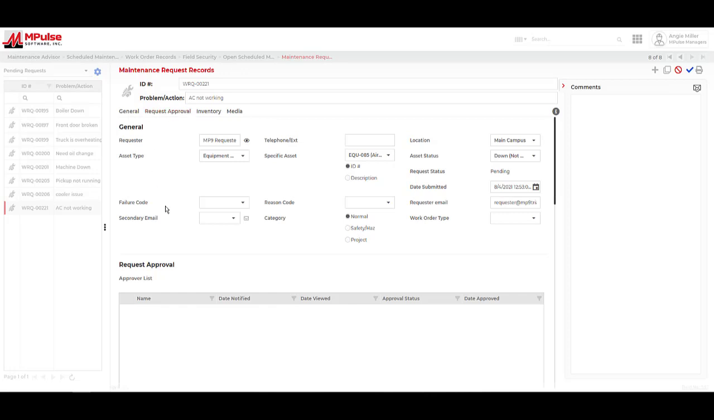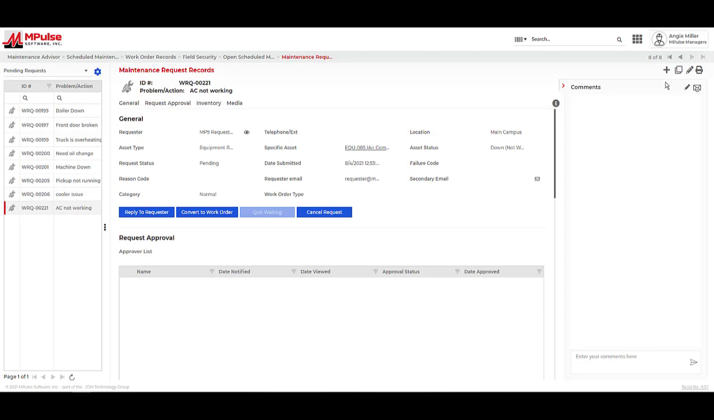This process starts with the requester creating and submitting a maintenance request. Here's an example of the request form that can be used. Since requesters typically only have access to the maintenance request records, they do not use a license when logging into MPulse.